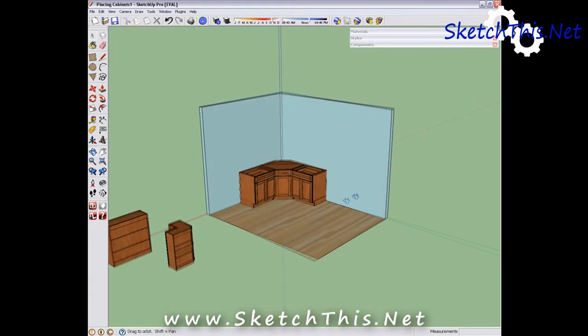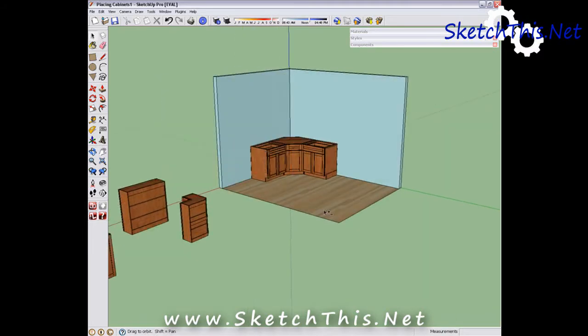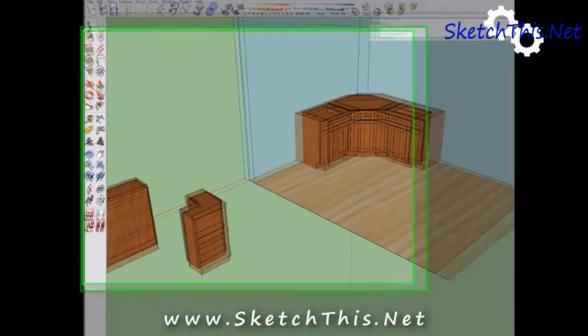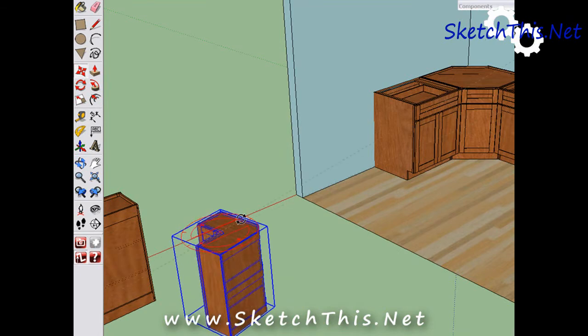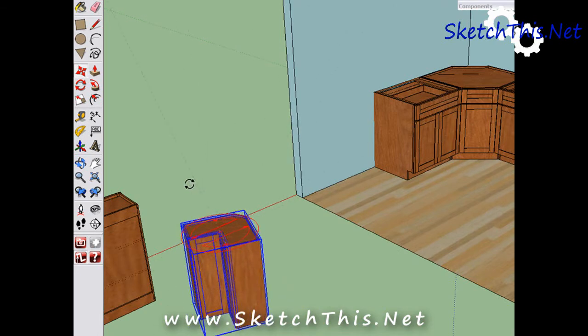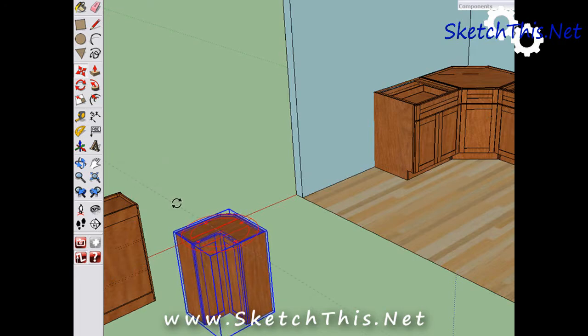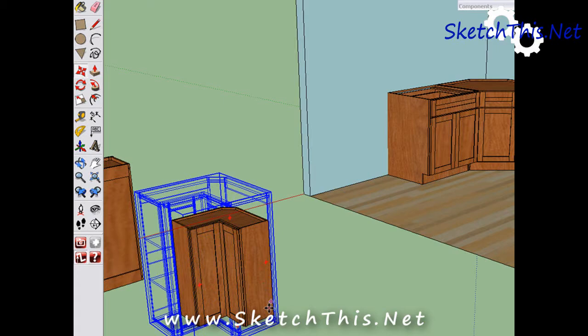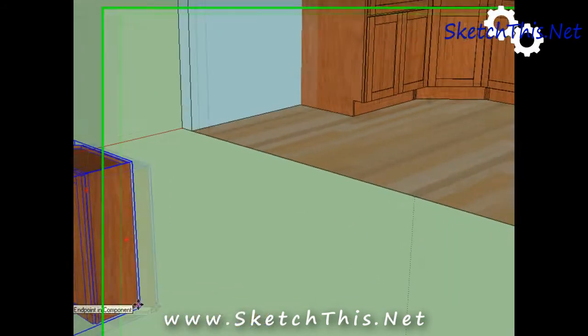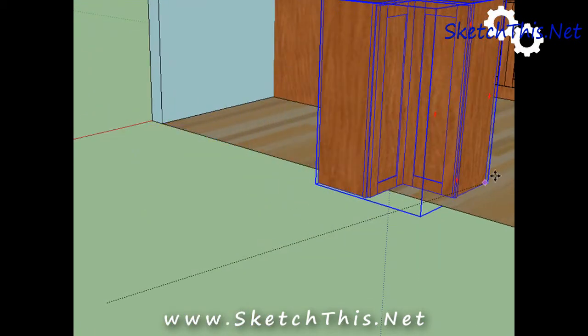Now, we're going to do the wall cabinet. So first let's take our wall corner. I'm going to again use the Move tool, click on the pluses, get this cabinet rotated the right way. Now, what I'm going to do is select the bottom of this cabinet and place it over here on the floor.